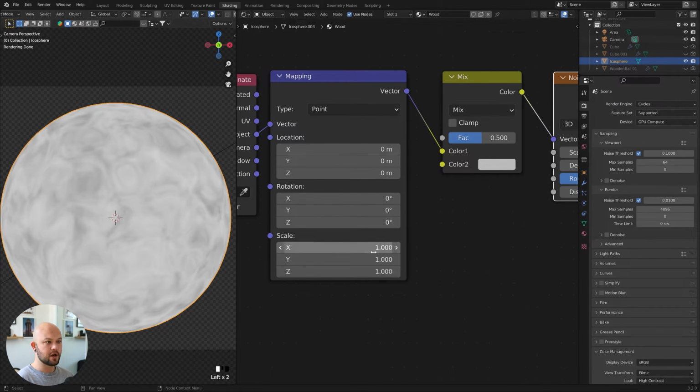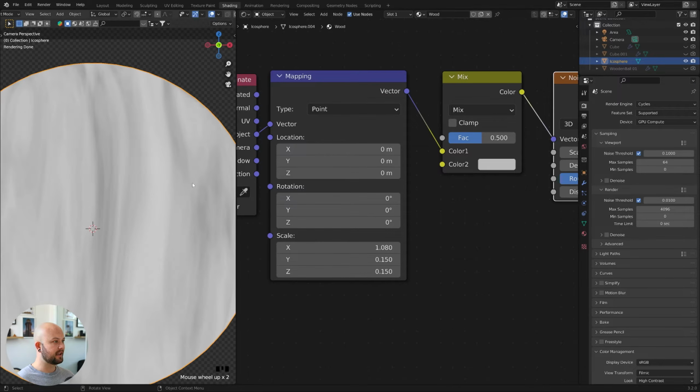So to do that, we're going to be using the scale here. So for our x-axis, I literally made this a little bit bigger at 10.8. But then for our y and z axis, select them both and make that a 0.15. And here we go. Now you can sort of see what we're working with, right?